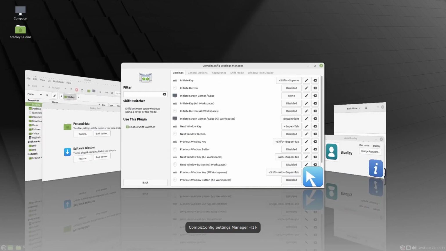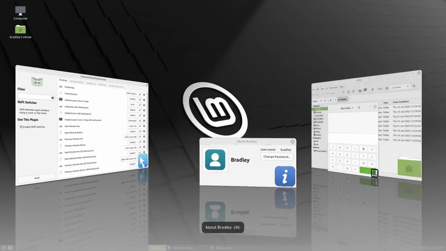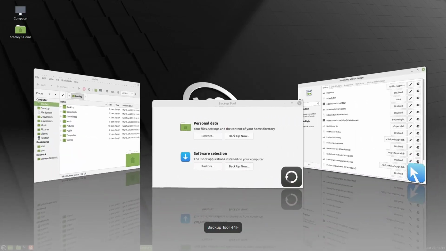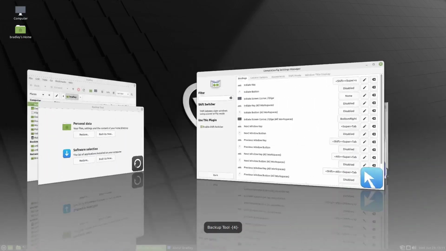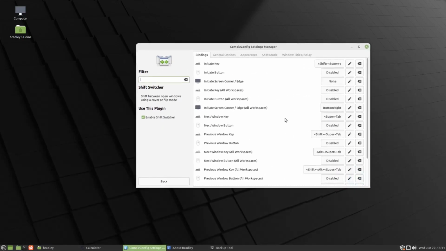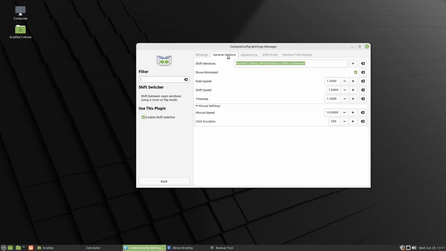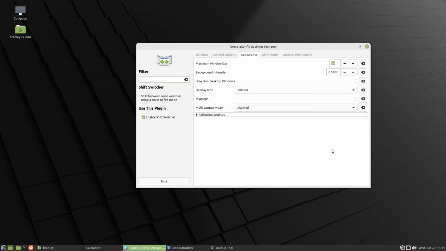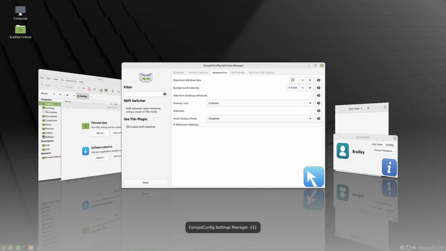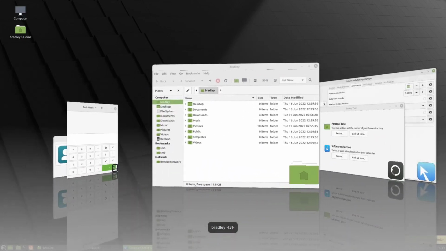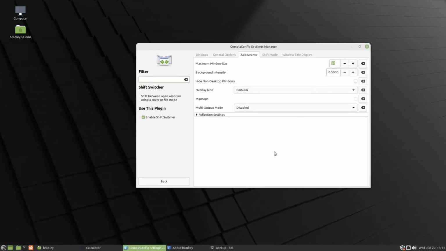So we dive the mouse into the corner that we've chosen and then roll the mouse wheel. Or we can roll the mouse wheel the other way. Pretty neat effect. Some general options. In appearance, you'll notice they have a little emblem in their lower right corner. You'll have big, which will put it right in the middle.